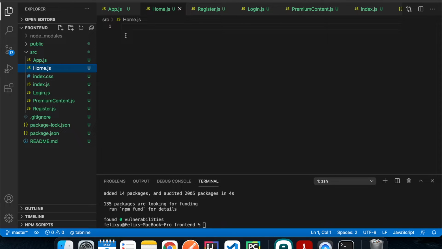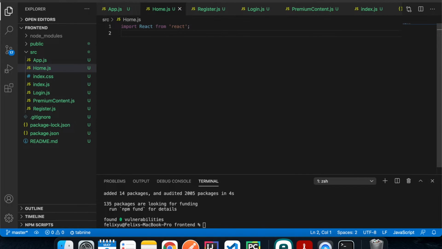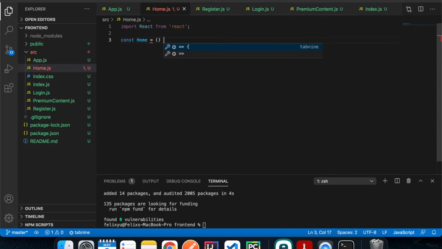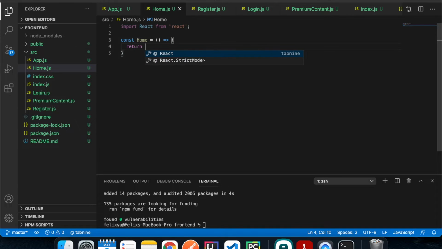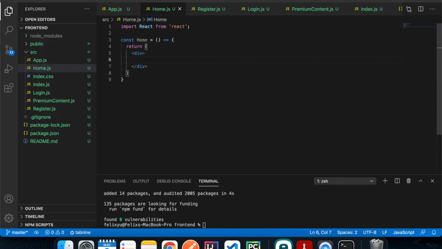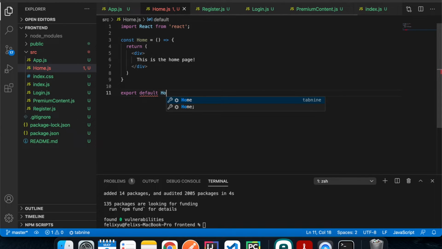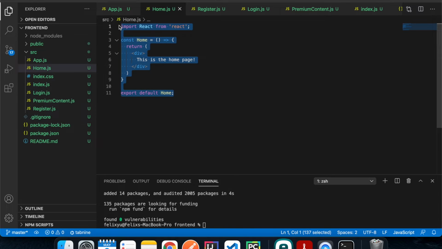And then inside home, let's do import, then const home, return. Let's just do a div for now. And then we're gonna export default as home. And then do the same thing for the other 3 components.